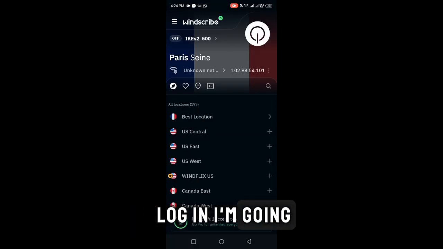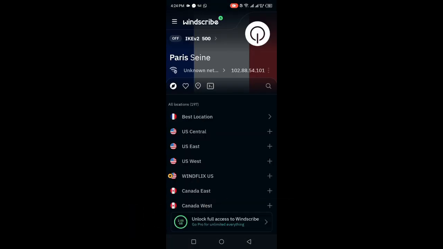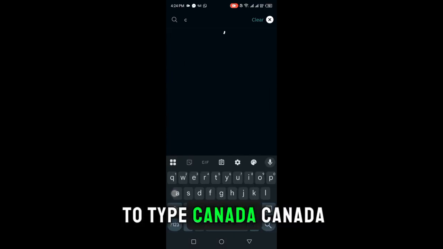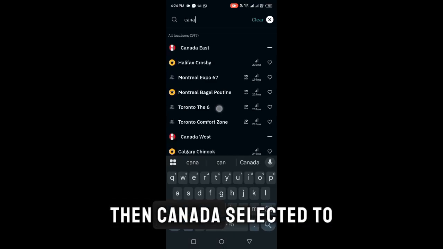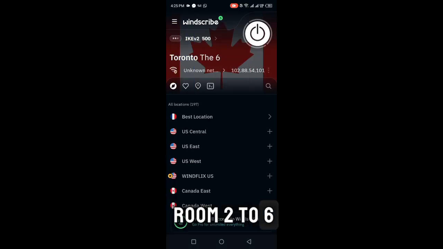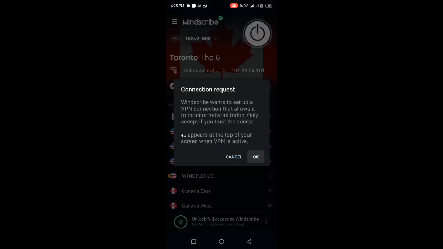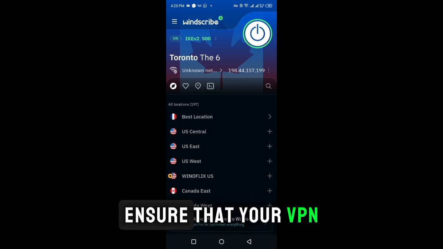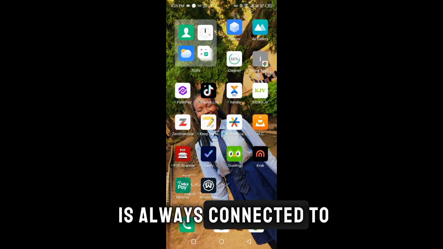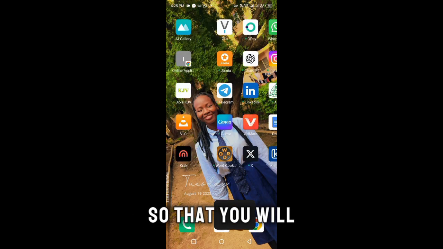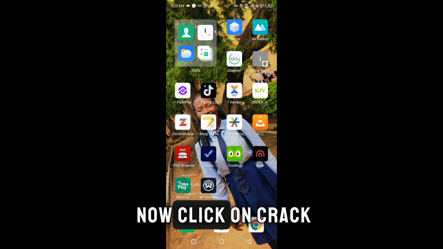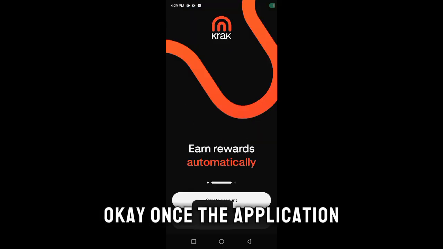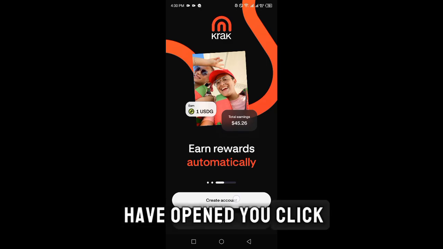Alright, once you're logged in, I'm going to click on the search button. Then you're going to type Canada. Then you can just select Toronto. Click on OK. Once it's connected like this, you're just going to go out. Ensure that your VPN is always connected to the application so that you don't have any issue. Now click on Kraken. Once the application is open, you click on create.